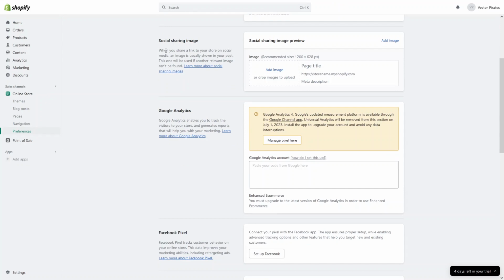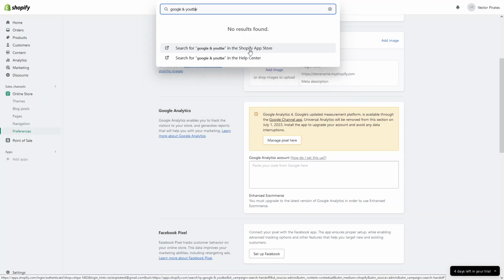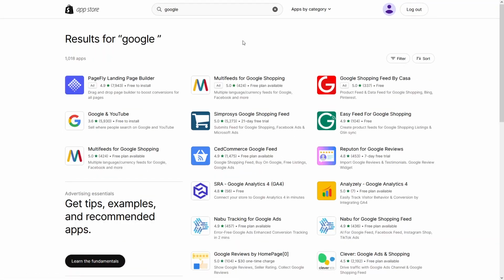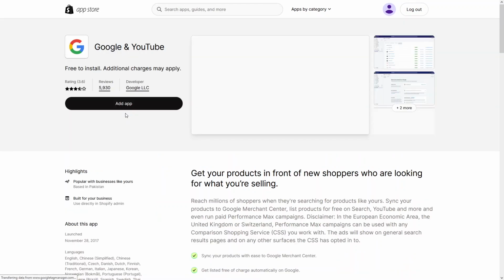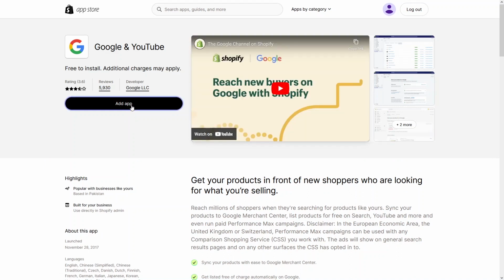Alright, so what we need to do now, we have to search for the Google and YouTube app in the Shopify app store. And as you can see here, the Google and YouTube, you have to install this app in our Shopify store. So let's just add this app to our store now.